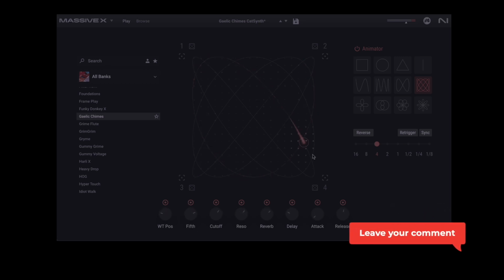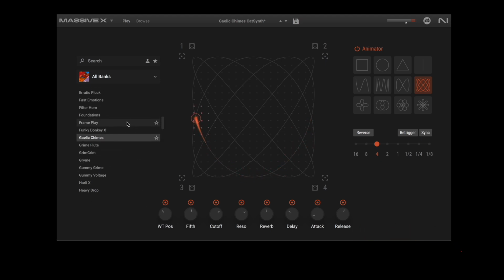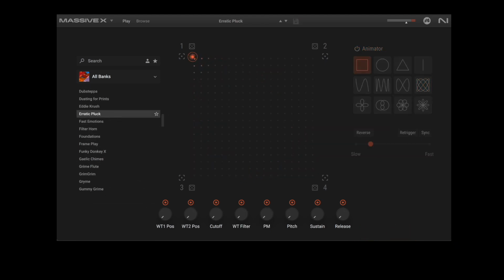Let's review the features with another of the factory presets. We see that the macros are different for this preset. Let's try it out.